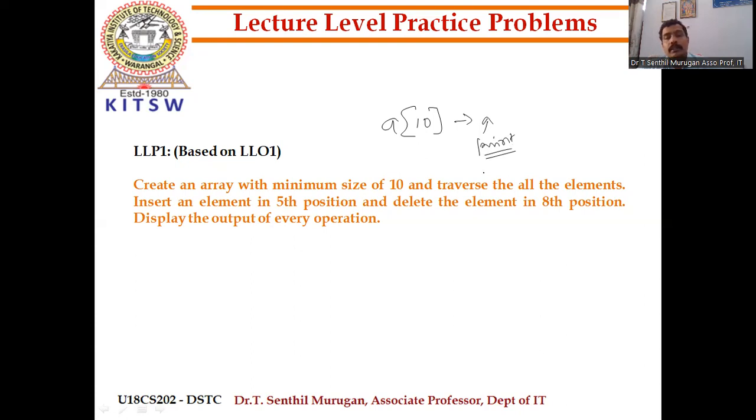To insert an element at the fifth position, the fifth position means A of 4. So you have to remove this position's value and insert the new one. If the element is some value, for example 10, it may be inserted into A of 5. And you can delete the element at the eighth position. The eighth position means A of 7.